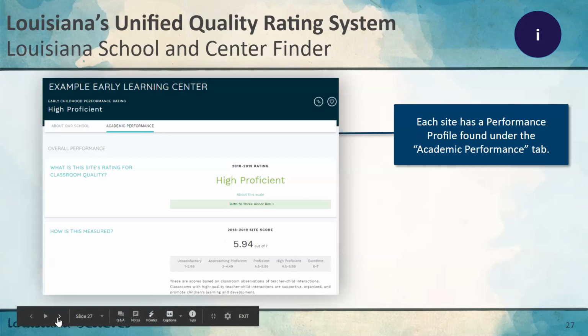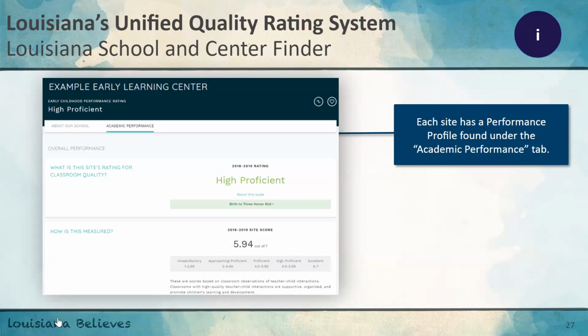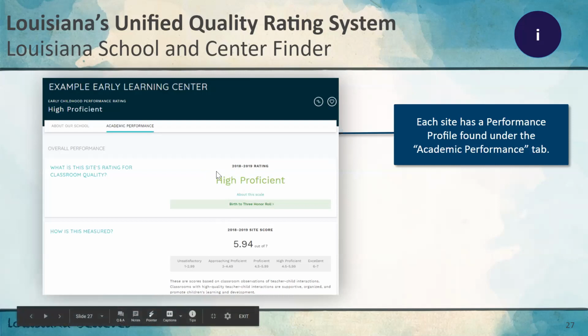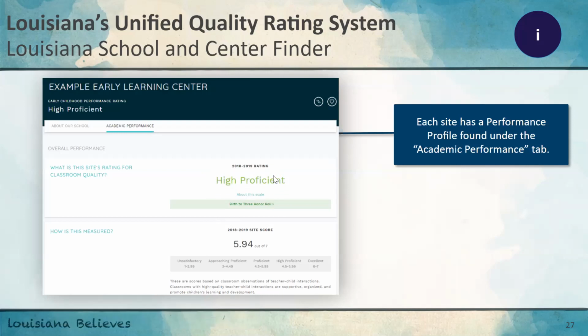This is what the early childhood profile looks like for an example site. So if you were to search for a site on School Finder and navigate to the academic performance tab, you would see something that looks like this. So here at the top where it says what is the site's rating, this site was high proficient. So sites are rated either unsatisfactory, approaching proficient, proficient, high proficient, or excellent. And then it goes into details about how that rating was measured. And so it actually provides the score out of 7 and shows the breakdown of those score ranges for each of the rating categories.